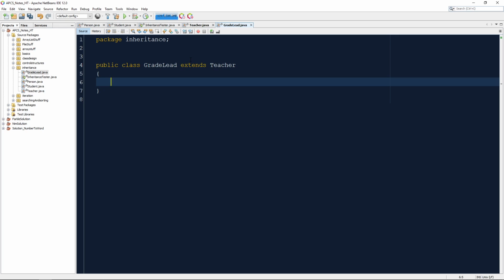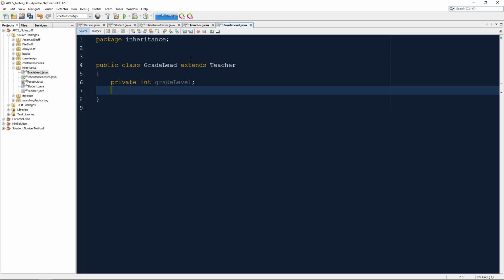So a teacher is one thing, but if we want to have a grade lead that is a teacher, it should have more information. So we'll say that a grade lead has a grade level that they are in charge of. So we'll say gradeLevel, and this will be an int value. And then, on top of being a teacher that may or may not have an advisory, our grade leads also have a team of other teachers that work underneath them and help out, and so they all manage different grade level advisories.